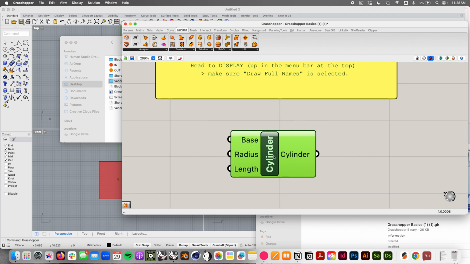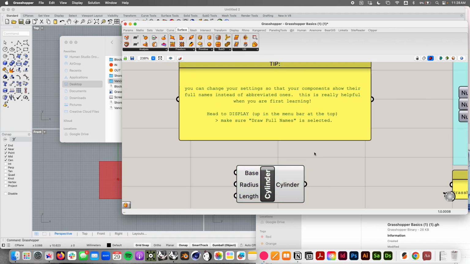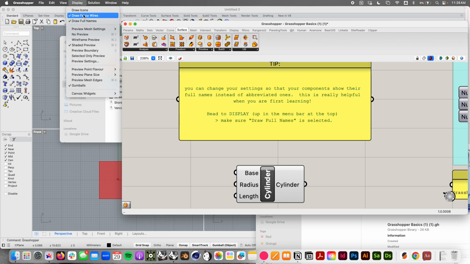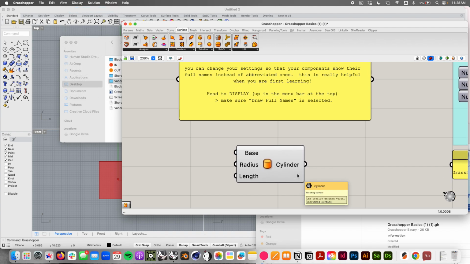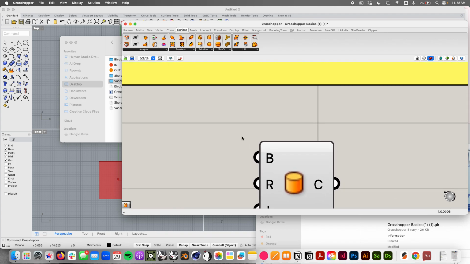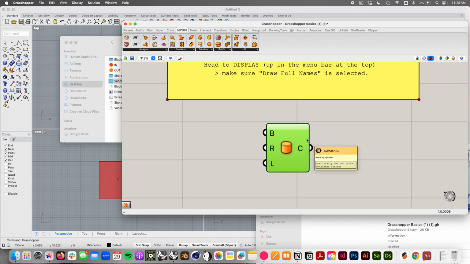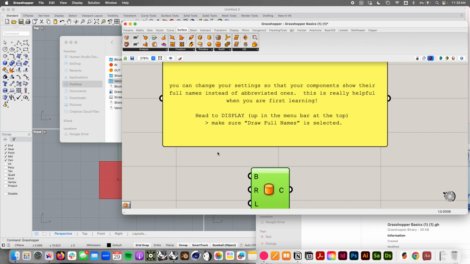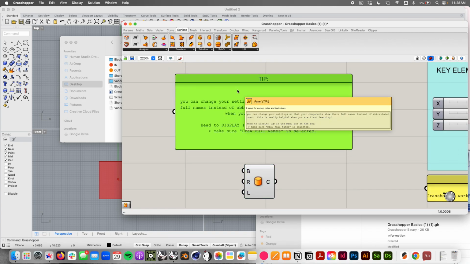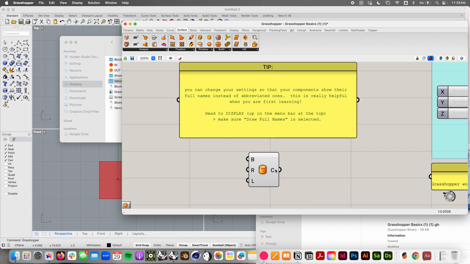So this is a component in Grasshopper. Yours is probably going to look different to mine. By default, yours might look something like this or something like this, which is like, truly, what the hell does that even mean? So the first little tidbit in this floating sticky note here is a note that you might want to change your display settings so that it's drawing the full names of your components for you.